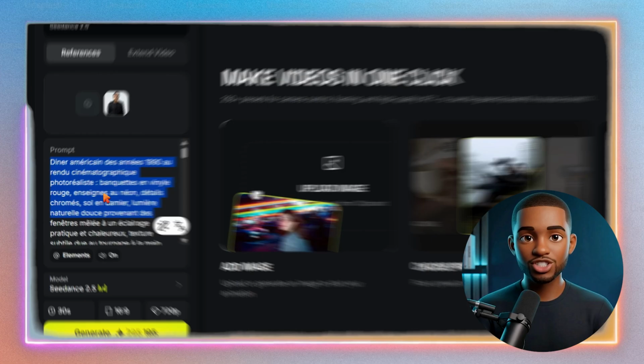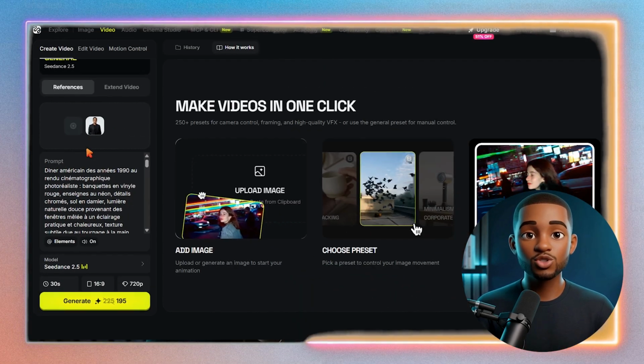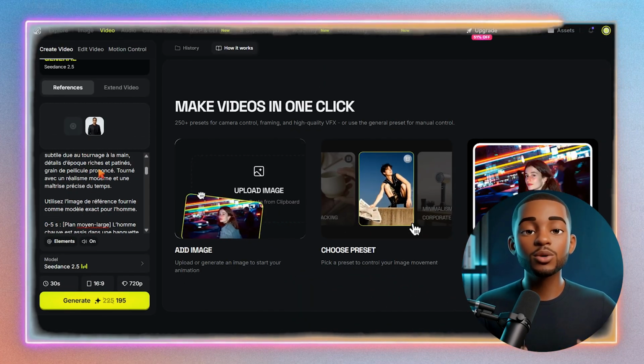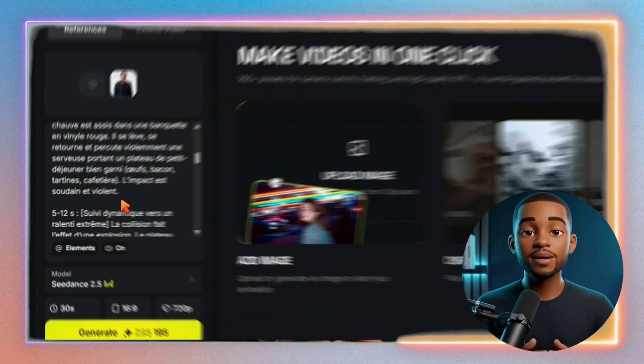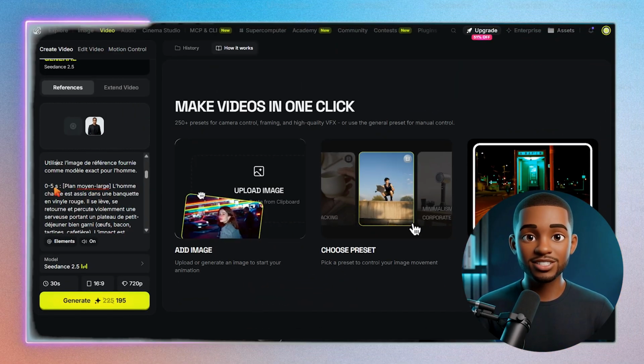Third change, editing. Before generation, you get second-by-second control. You define what happens between 0 and 5 seconds, between 6 and 10 seconds, and so on.